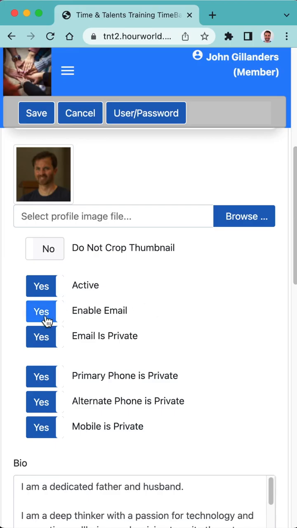Enable email you can set to no if you don't have an email address. Here you can set your email address to be private so the other members can't see it. If it's set to private, only time bank coordinators can see it. If you set it not private, then all members of your time bank will be able to see your email address and email you directly without sending a message through the time banking website. Your primary phone or alternate phone and mobile phone you can set to private or public here, and it's the same way. If they're set to private, only the coordinators can see those details. If they're set not private, then all time bank members can see those details.